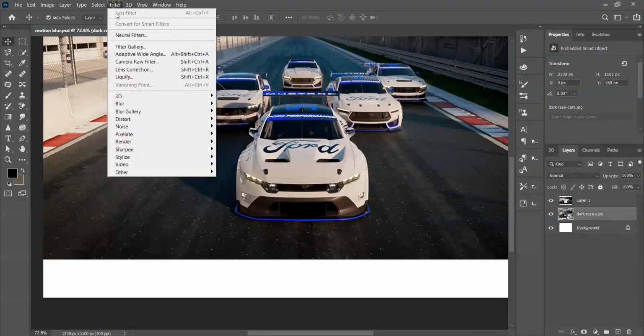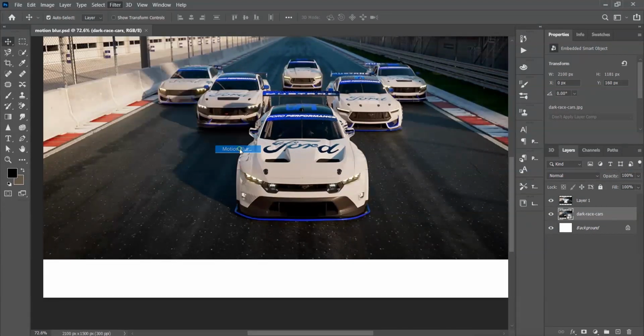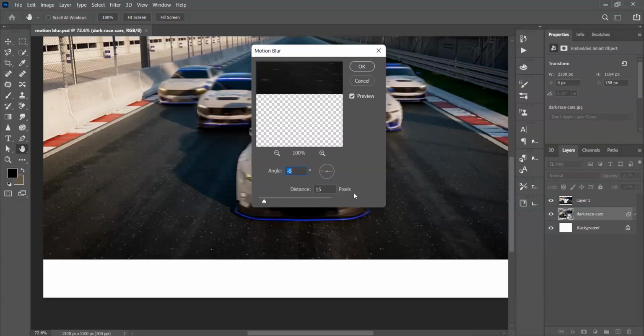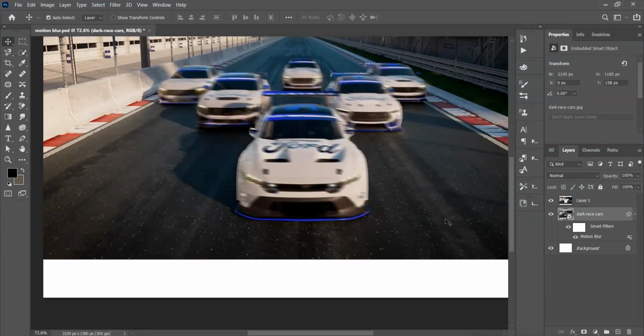So go to Filter, then go to Blur, and go to Motion Blur. Let's decrease the angle a small bit. Let's increase it. Click OK. Now we can see our cars currently have motion blur applied to them.